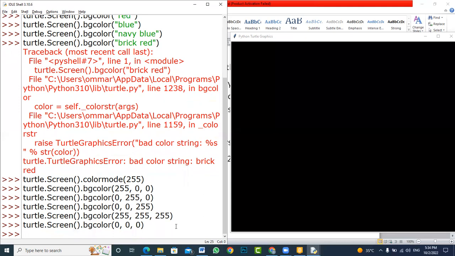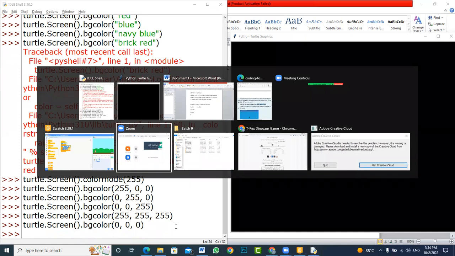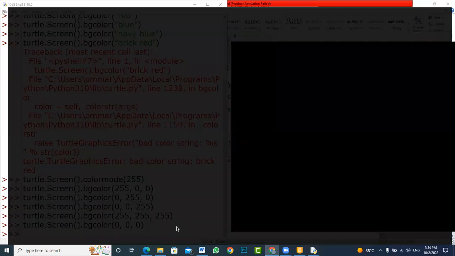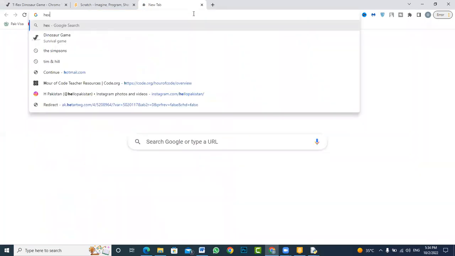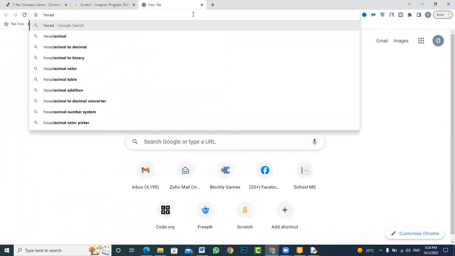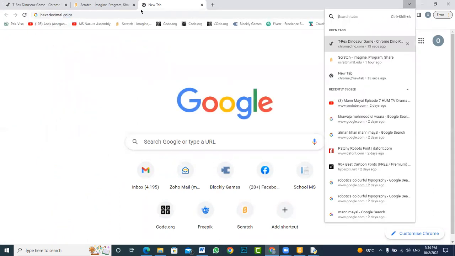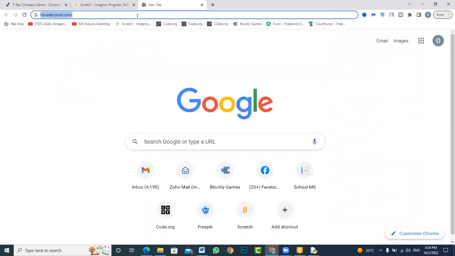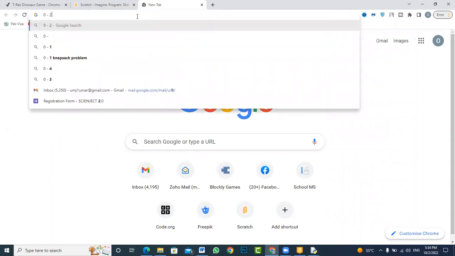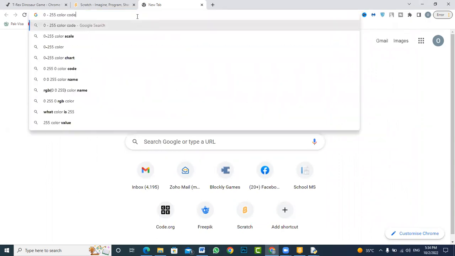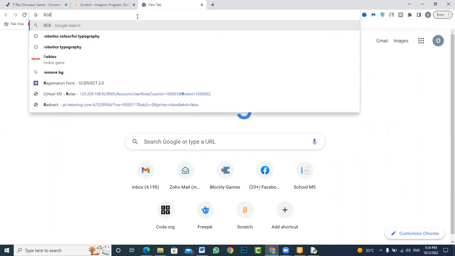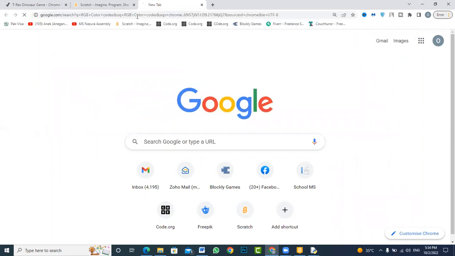Black color. Black. Yes, that's fine. Now let's go to Google and try to see some color codes that we are going to practice. Hexadecimal. It's not actually hexadecimal. I'm going to write 0 to 255 color codes. That's RGB color codes, I guess. RGB color codes.